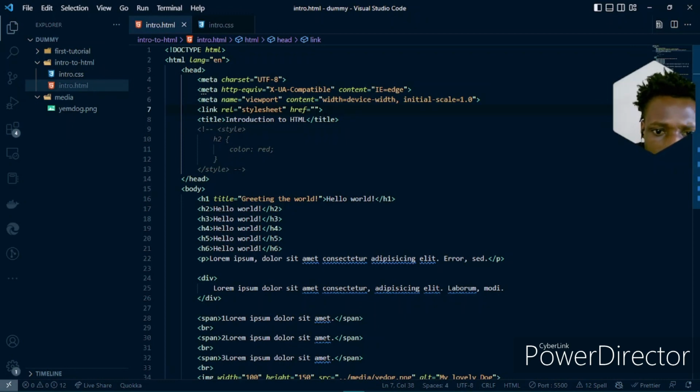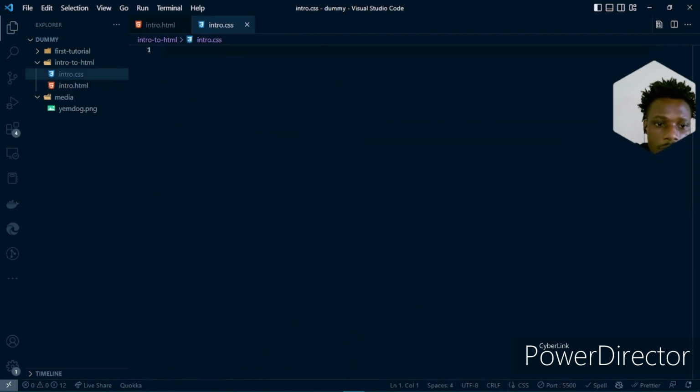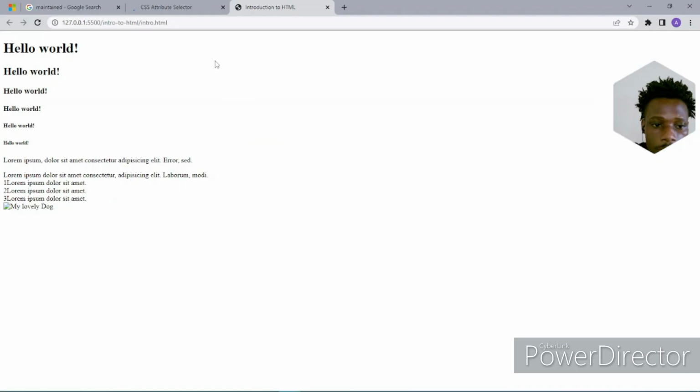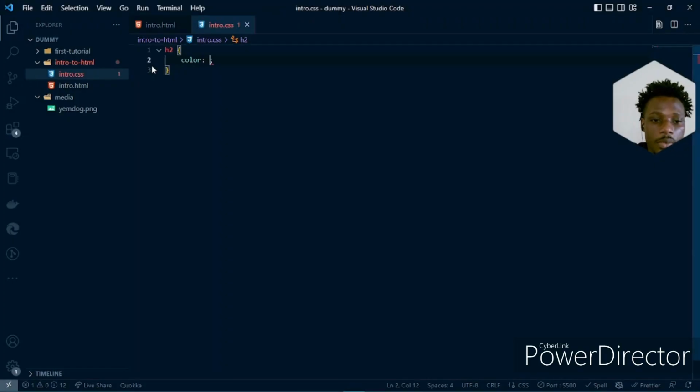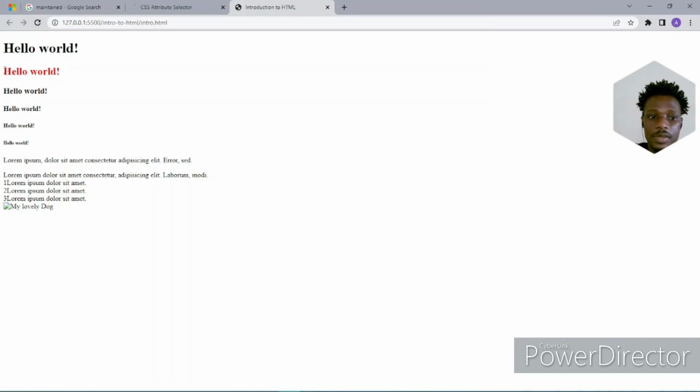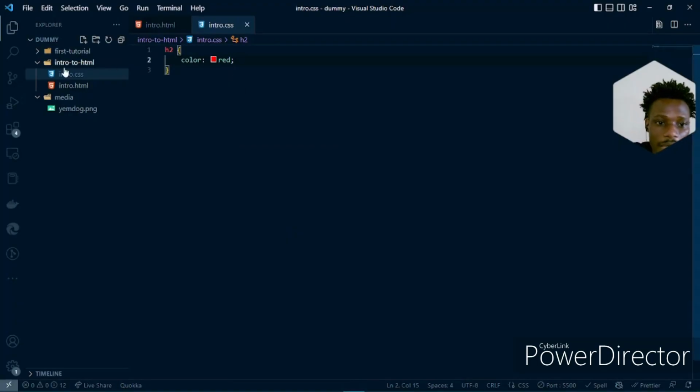So I'm just going to say intro.css. So I've linked it up, right? Now going back, I can just locate my h2 and say color colon red, and I have the same thing. Before, this didn't have any color, but now I have the same result. So this is what we call external styling.